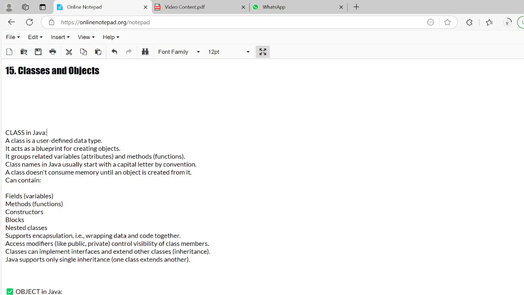Class names in Java usually start with a capital letter by convention. A class doesn't consume memory until an object is created from it. A class can contain fields, that are variables, methods, that are functions, constructors, blocks, nested classes.